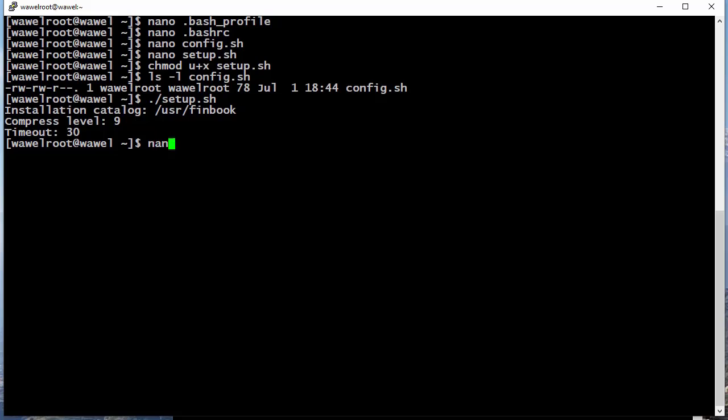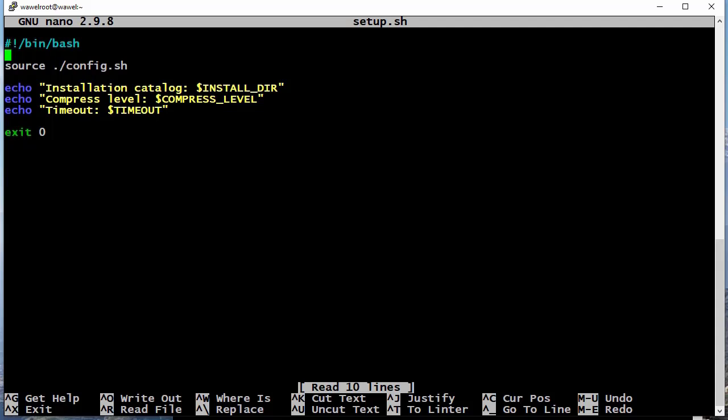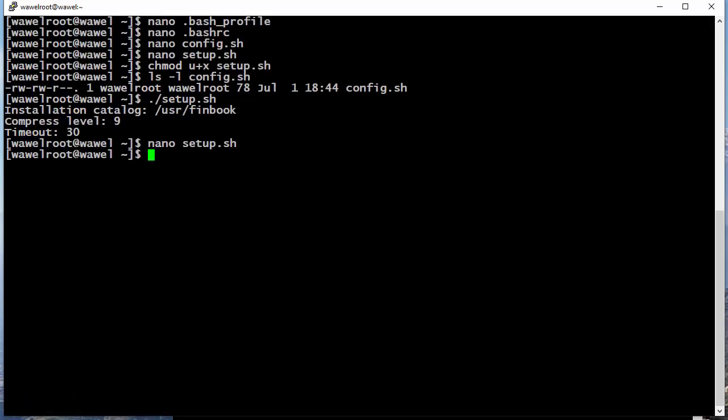If you are interested, the word source can be replaced with a dot. Well, that's quite a strange entry. Dot space dot slash config.sh. The first dot is only a shortcut replacement for the word source. Up to you what you will use. The modification is saved, so let's see if the script still works. All seems to be okay.